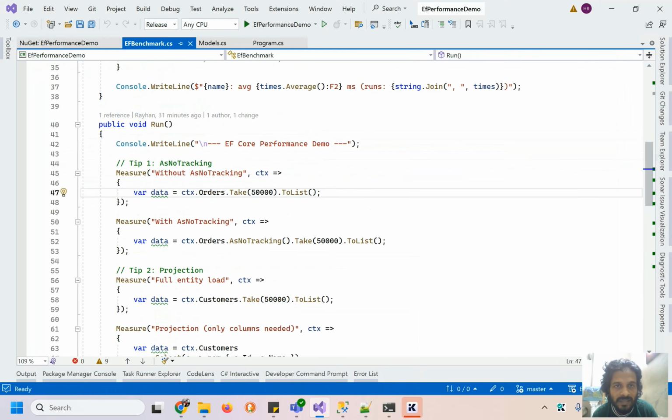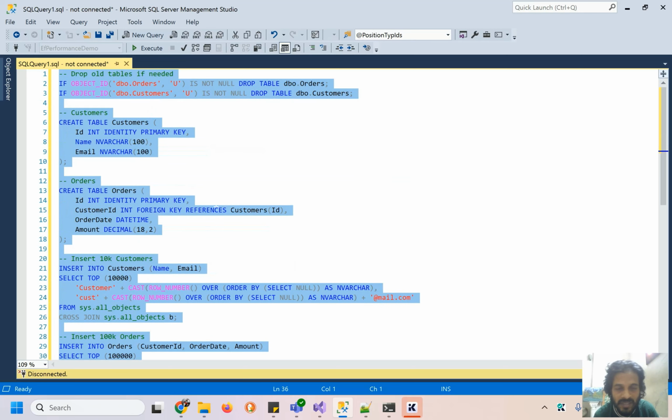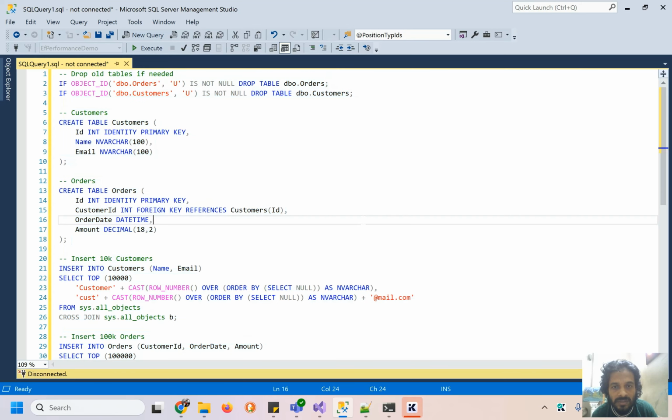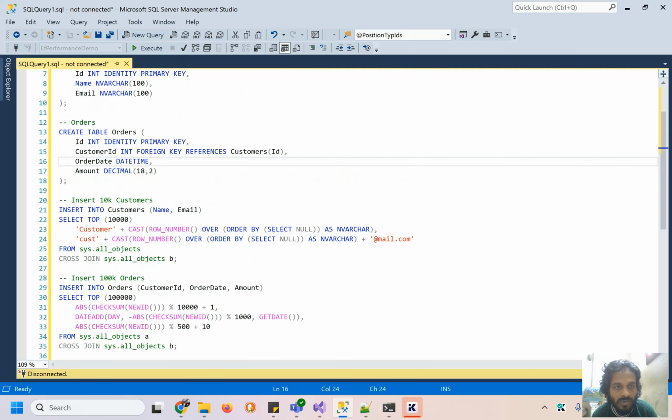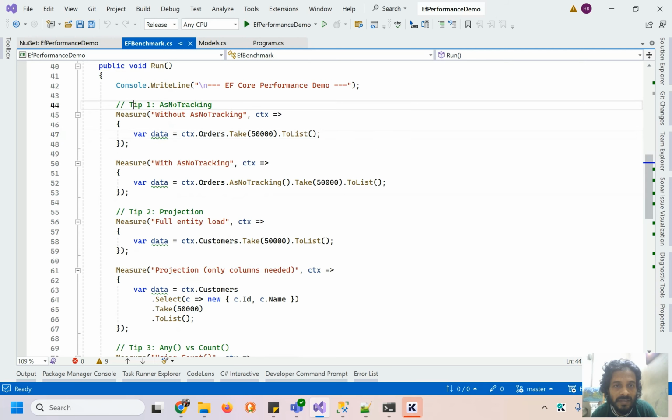So basically, this is the code. I will provide this source code in a GitHub repository, and I will provide you the link in the video's description. And also, I'm using a SQL database here. I will provide the necessary script in the GitHub repository as well, so that you can create the database and the dummy records inside your database and see the result yourself by running it. So enough talking.